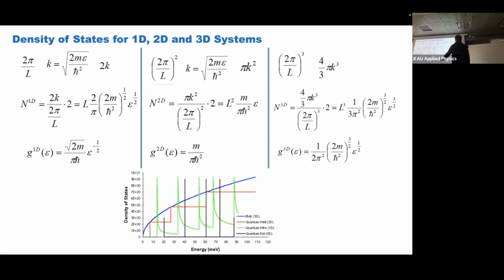You see, I can compare it. For 3D, we have such a function. It will be proportional to the square root of energy. For 2D, I have these steps, this ladder, this constant density at some points. And for 1D, I see these peaks, these delta functions, because it should go somewhere to infinity when we approach the band edge energy.